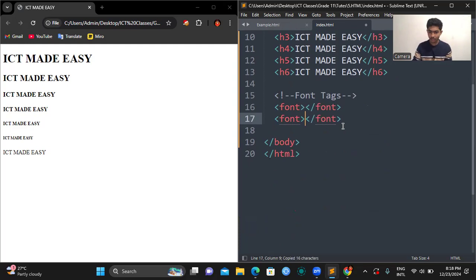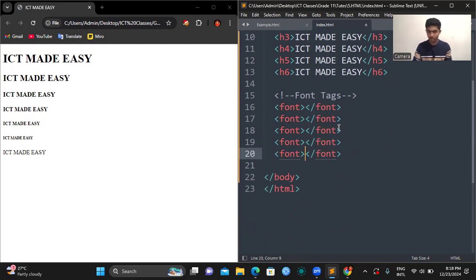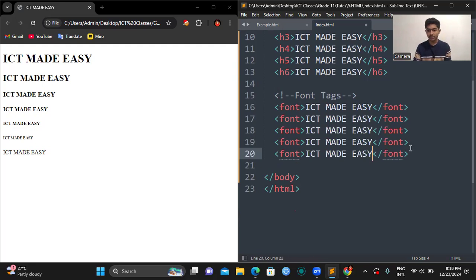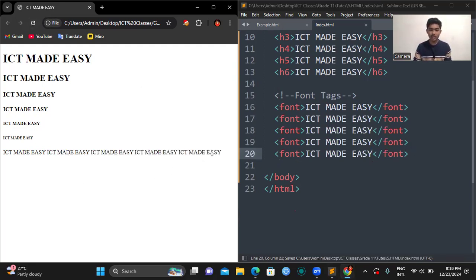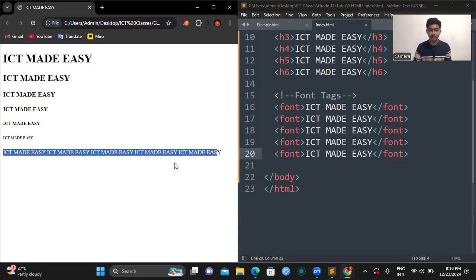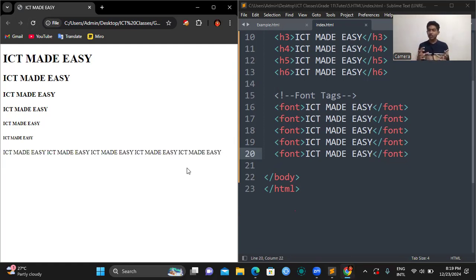So I copied the font tag. Maybe paste it a few times. I'll copy ICT made easy. If you want, I can paste it here, and here, and here. Save this, reload this. So I see ICT made easy like this. What did you notice?